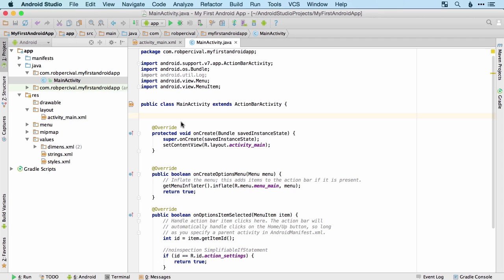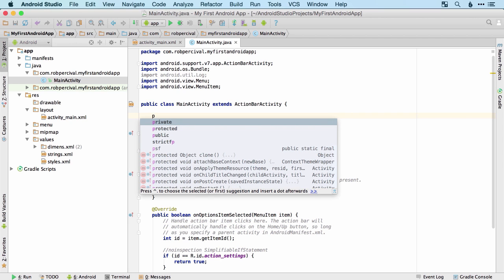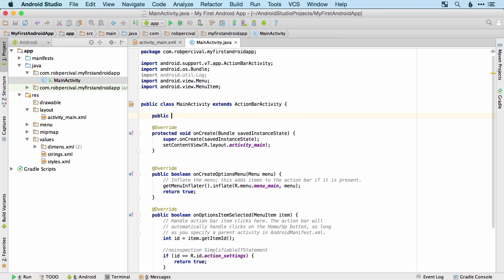So to create a function in Java, we start by defining the scope of the function, which in this case is public. So it's accessible by any other method or function within the app. So again, don't worry too much about what scope is exactly. All we're doing is defining our function, and we're saying that this can be accessed from anywhere in the app.